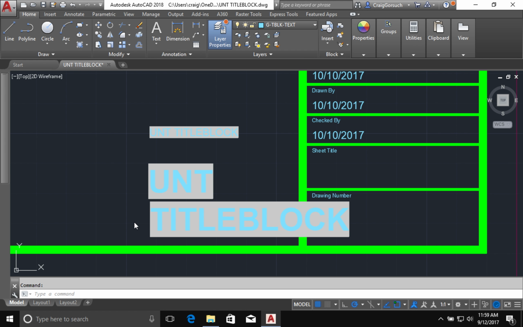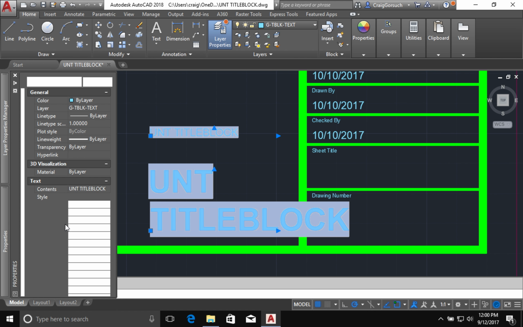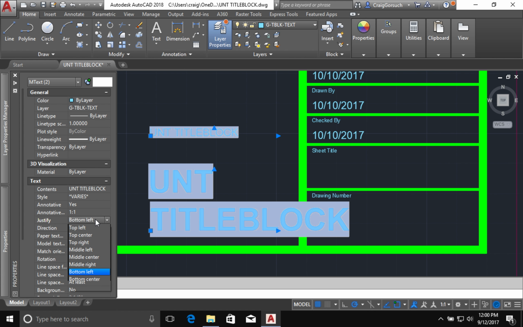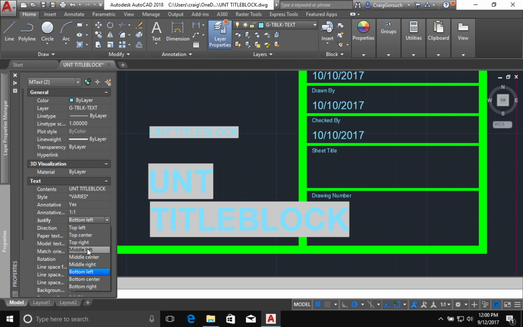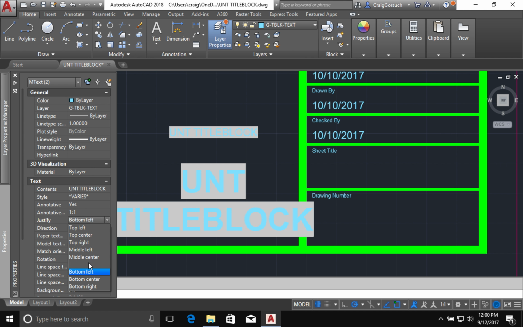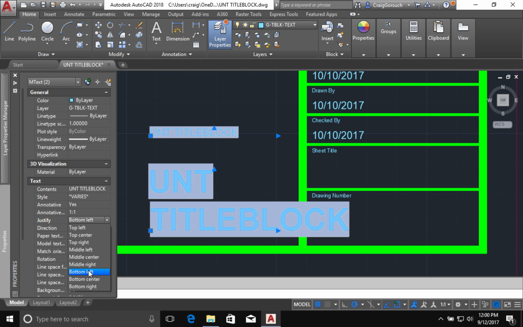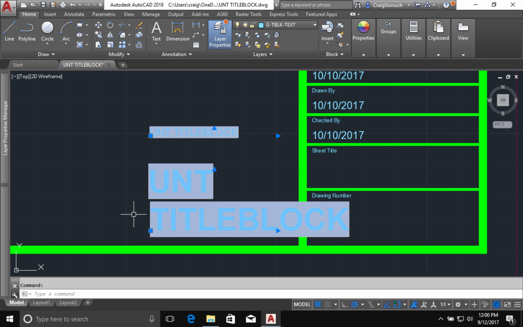And you wouldn't be able to see it as much on my system because my system speed probably isn't all that fast. But as you hover over the different options available, you will see these justification points changing. I want to use bottom left. So I'm done with that, hit escape.